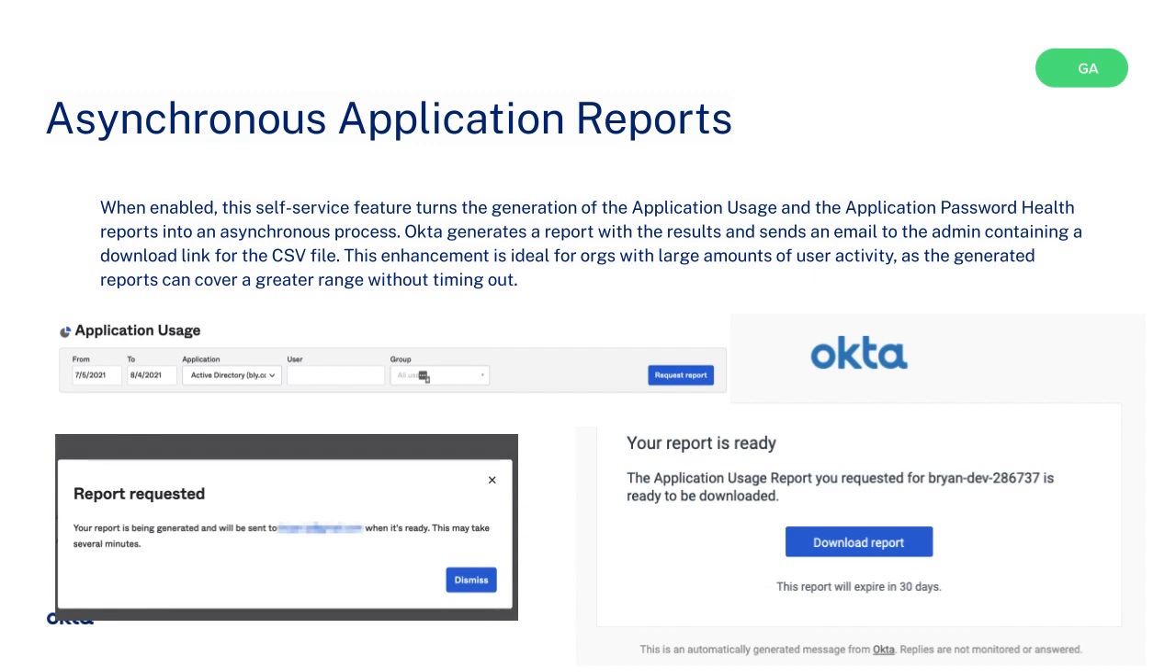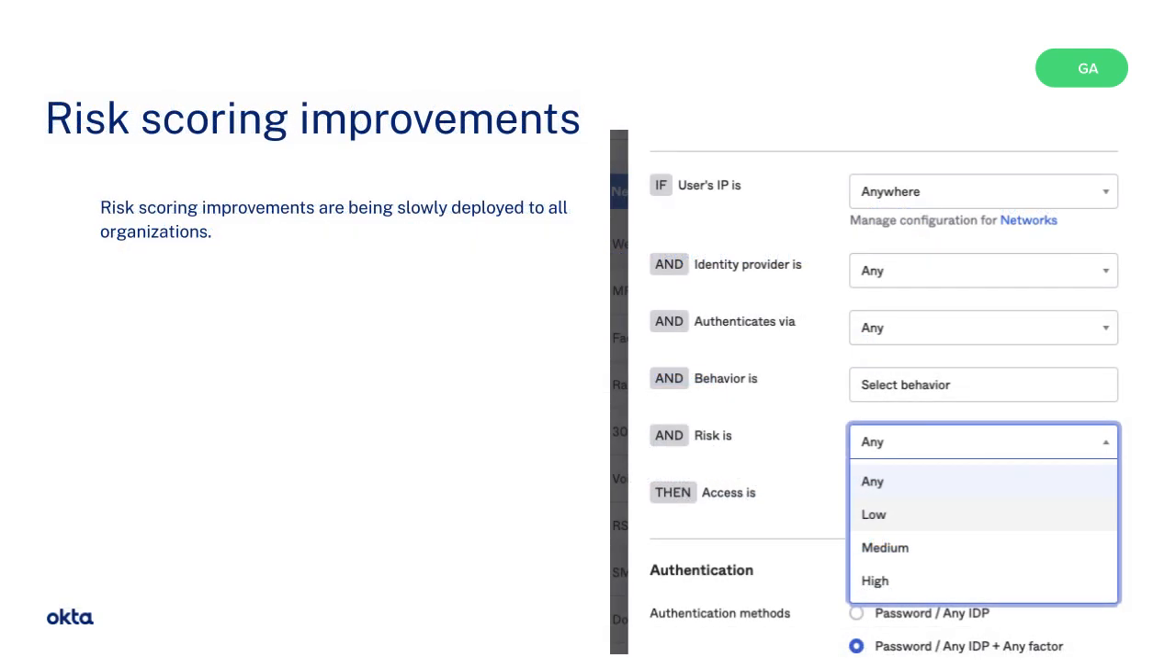When enabled, the self-service asynchronous application reports feature turns the generation of the application usage and the application password health reports into an asynchronous process. Okta generates a report with the results and sends an email to the admin containing a download link for the CSV file. This enhancement is ideal for organizations with large amounts of user activity, as the generated reports can cover a greater range without timing out. Be on the lookout for risk scoring improvements that are being slowly deployed to all organizations.